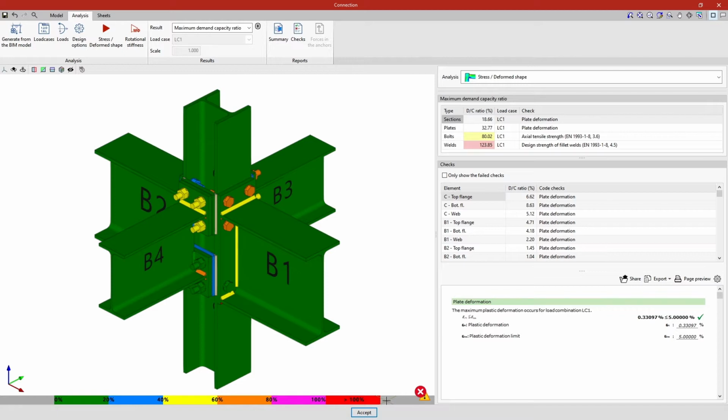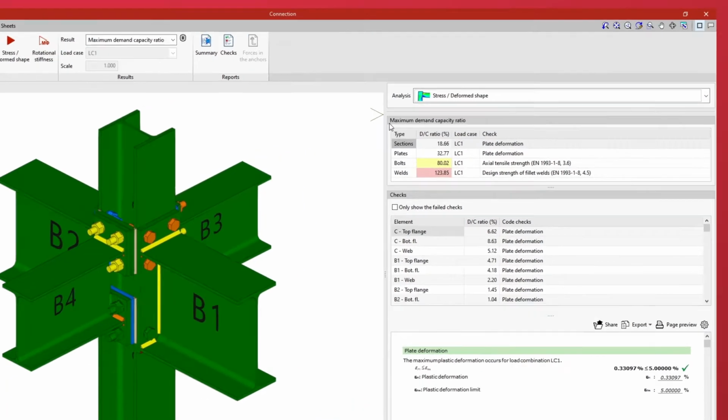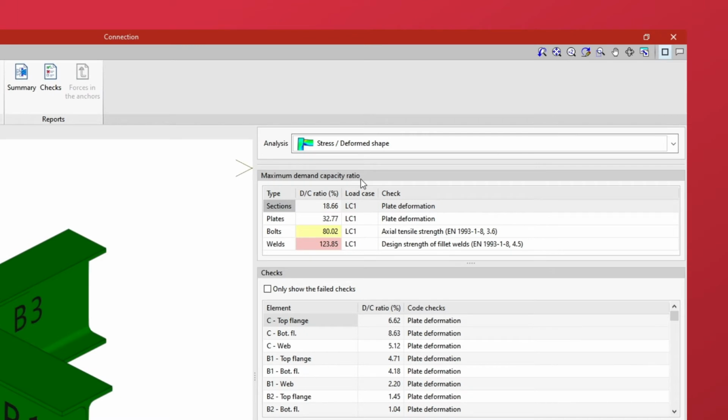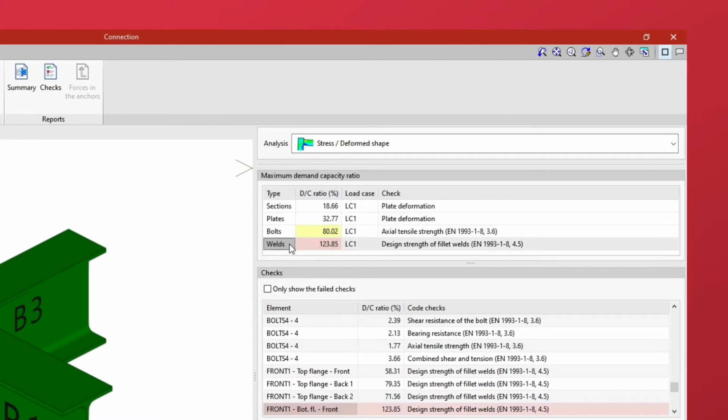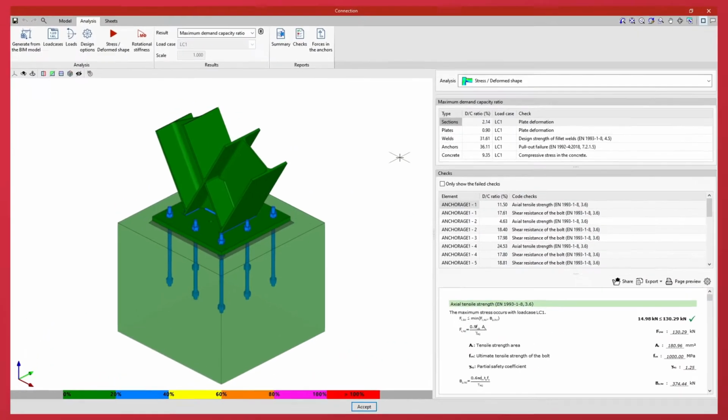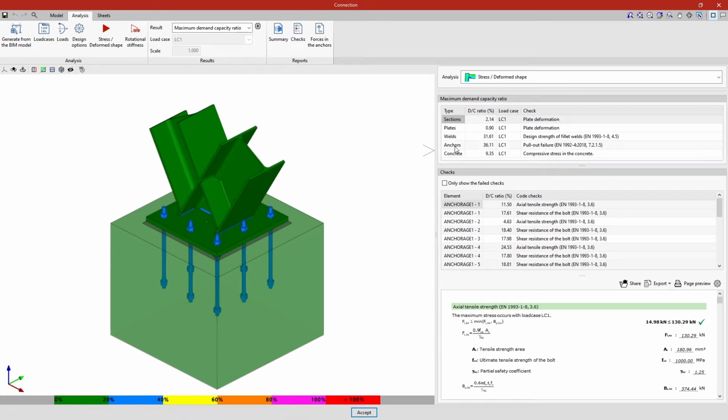At the top right, in the Analysis drop-down menu, we can choose between checking the results on Stress, Deformed Shape, or Rotational Stiffness. By selecting Stress, Deformed Shape, a table appears below with the maximum demand capacity ratio of the elements for each type, including the sections, plates, bolts, and welds. We can also check the results of the anchors and concrete if they are included in the model.